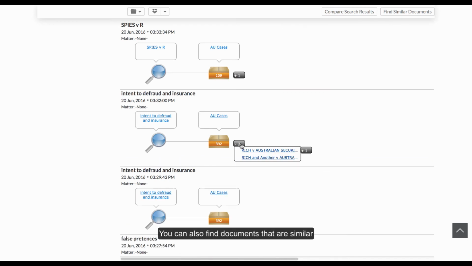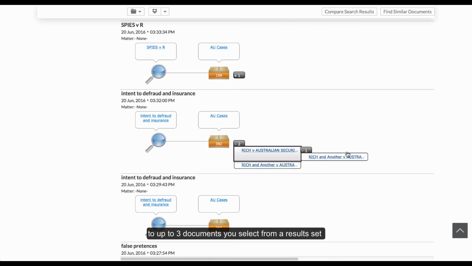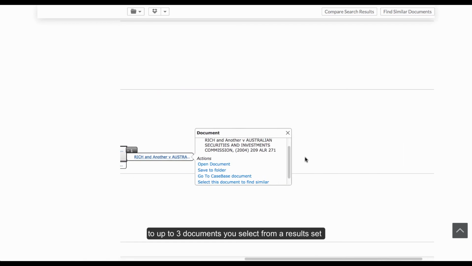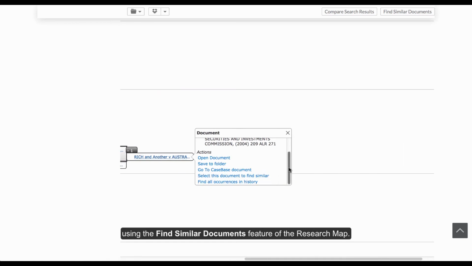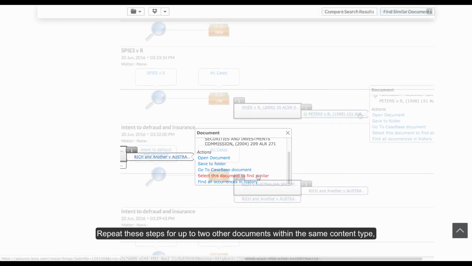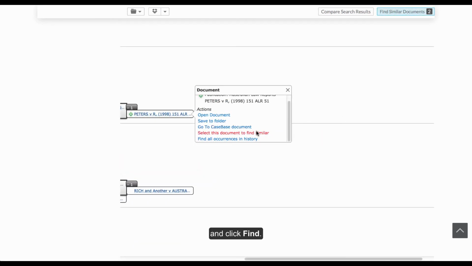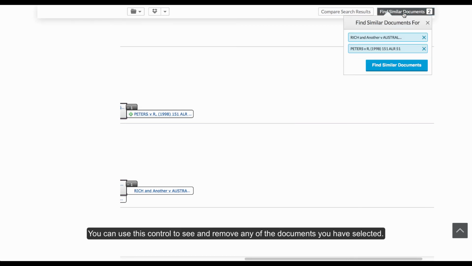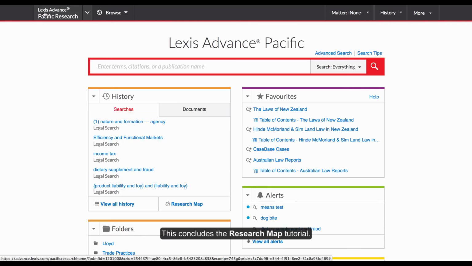You can also find documents that are similar to up to 3 documents you select from a result set using the Find Similar Documents feature of the Research Map. To do this, click on the document title, click Select the document to find similar, repeat these steps for up to 2 other documents within the same content type, and then click Find. You can use this control to see and remove any of the documents you have selected. This concludes the Research Map tutorial.